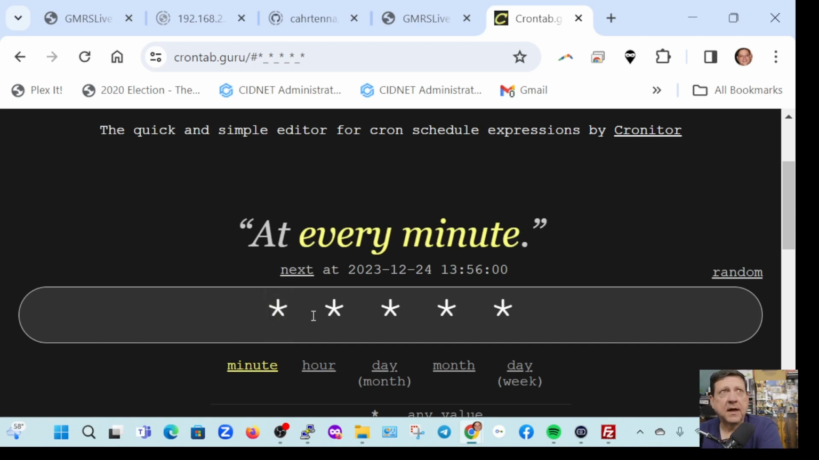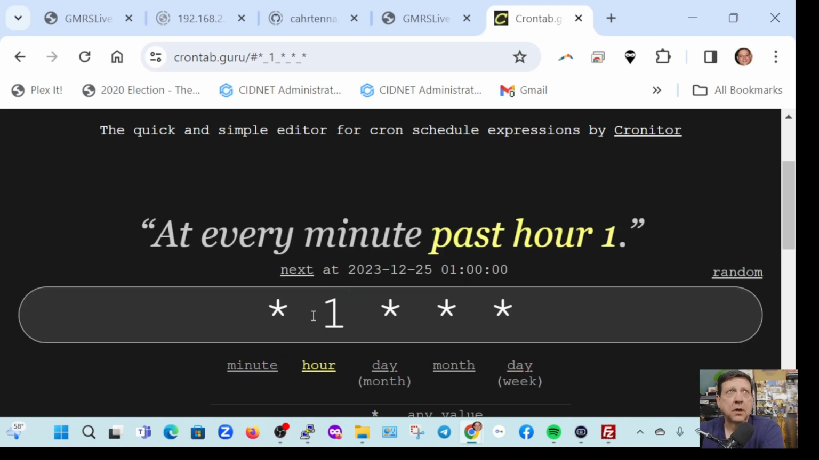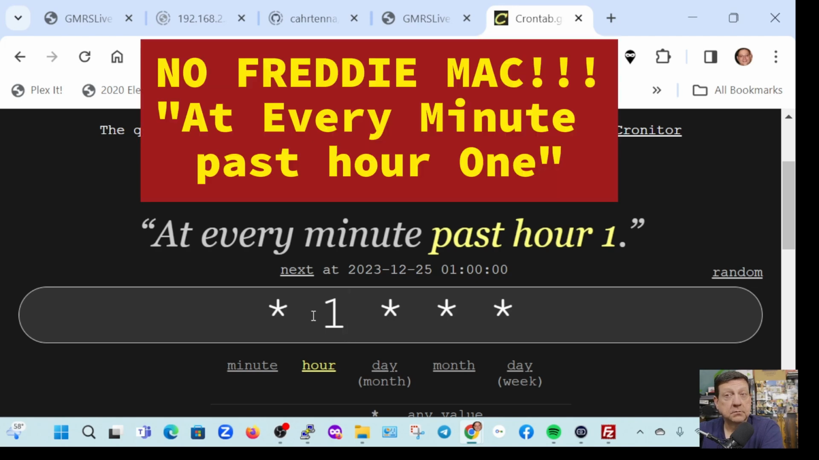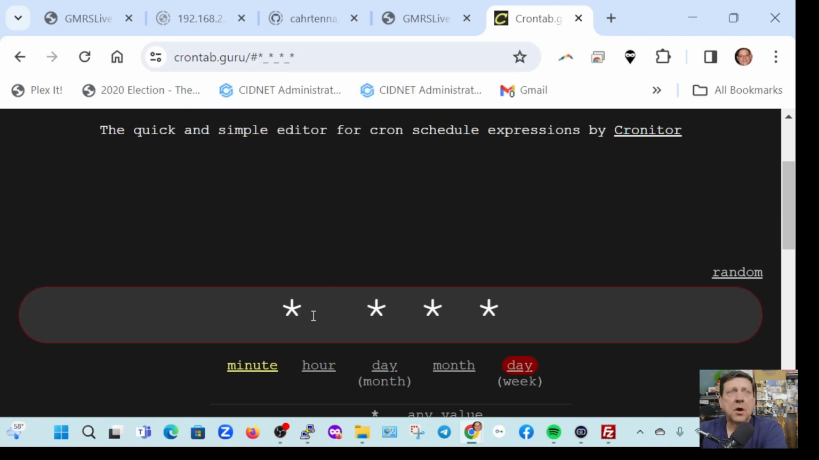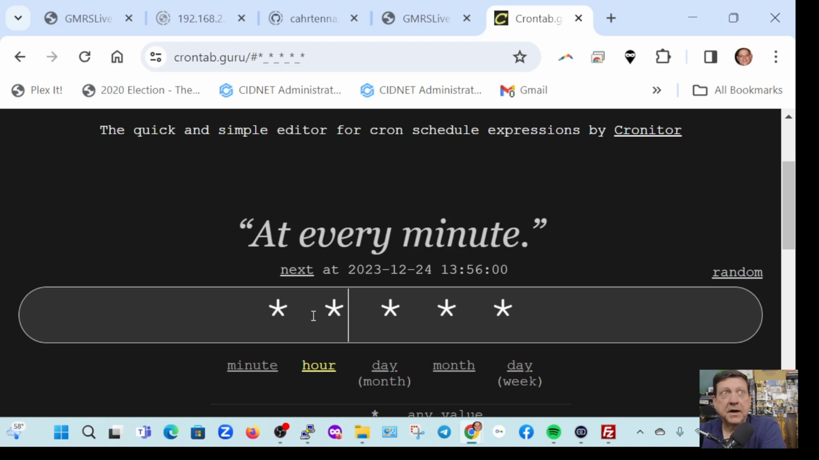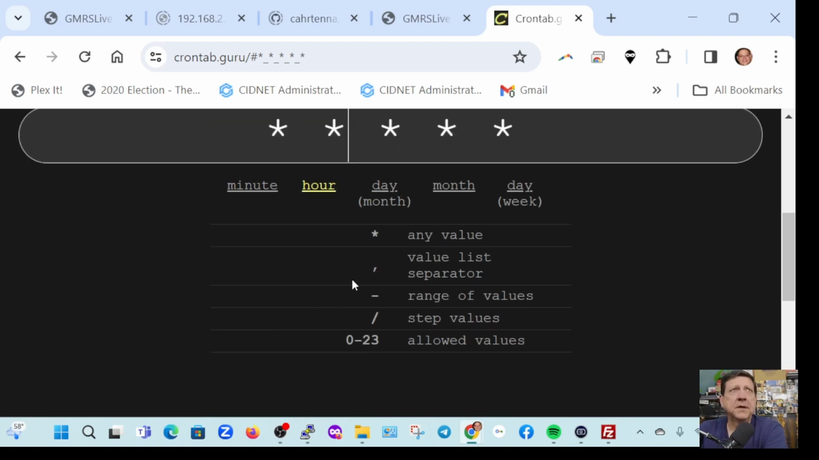So leave that one wild. Change that to 1. So that'll play at 1 a.m., just once a day at 1 a.m. And there are many variables, because if you come down right here, you've got any value, value list separator, a range of values, step values, 0 to 23 are the allowed values.